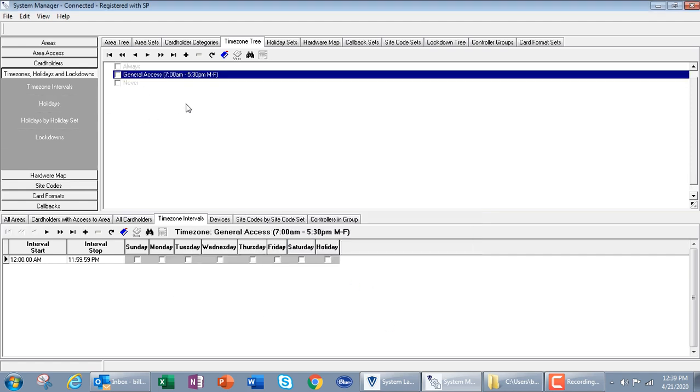So here's my time zone. I'm going to select this time zone, highlight it, and then down here is the interval for this time zone. We always want to make sure that in the tree window, there's always one time zone that's highlighted and selected. Then we know that this is the interval that's going to be applied to that time zone.